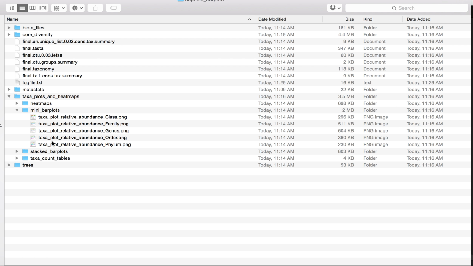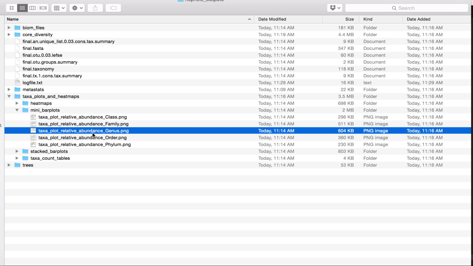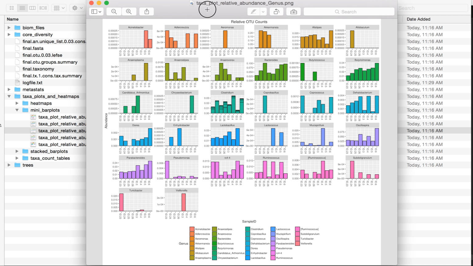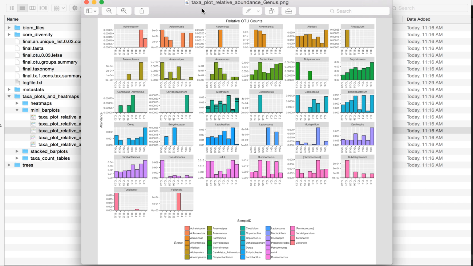The mini bar plots are organized by taxonomic rank. Here is the genus plot for this particular analysis. Each mini plot is the relative abundance of that particular genera, sorted by sample ID. So you can easily compare abundance levels between different samples and different genera in this case. Note that the axes will be different for each of the mini plots, as the relative abundance of each genera is different.